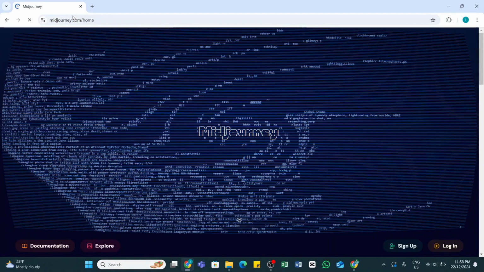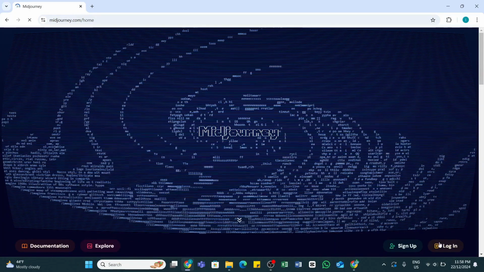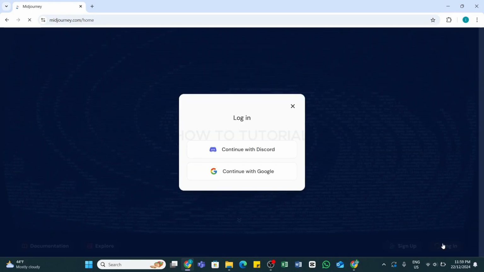Once you reach this page, here at the right bottom, you'll be able to see the login option. Click on login and soon after doing that, a pop-up will appear on your screen. Here you'll be able to see two different options, whether to continue with your Discord account or continue with your Google account. If you'd like to log into your account using Discord, then first of all, you will need to continue with your Google account and then link your Discord account once you have opened the interface.